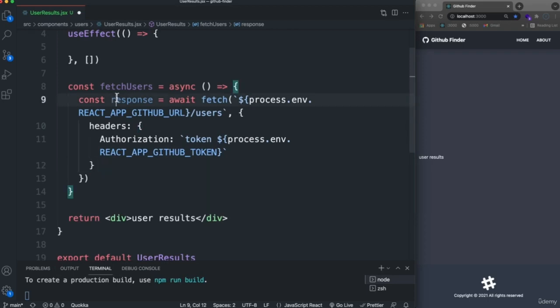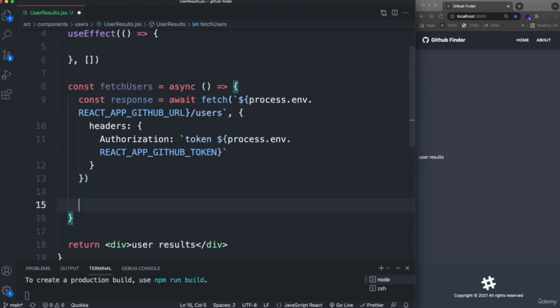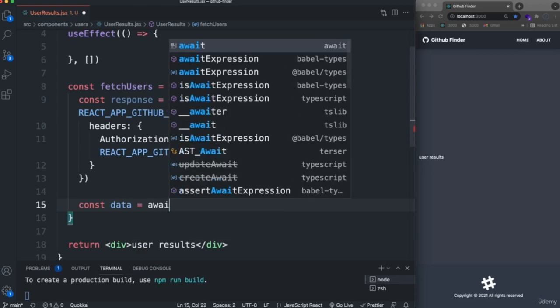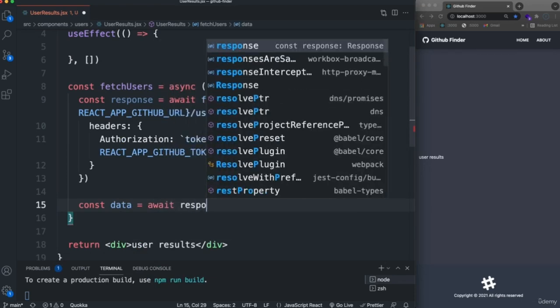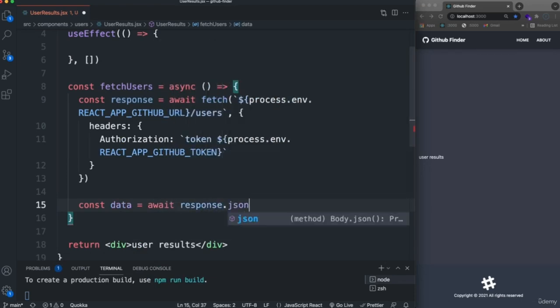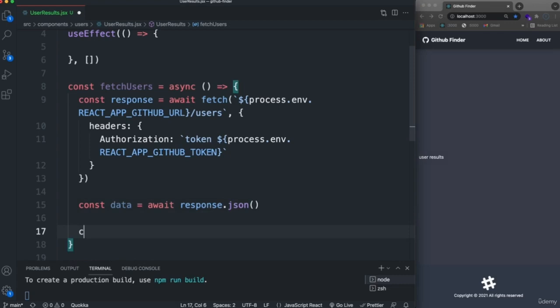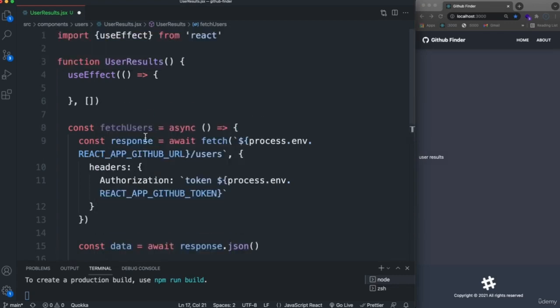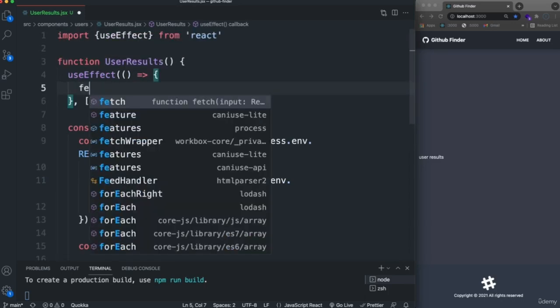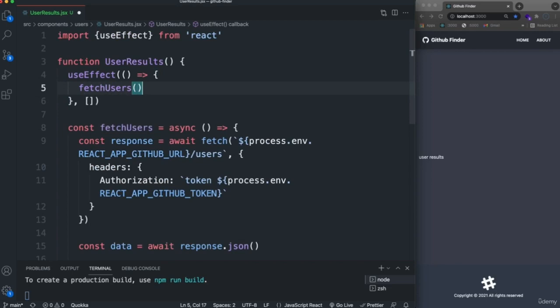Now let's go under the response. So the fetch ends here, and under the response, let's say const data, and let's set that to await response.json, and that should give us the data. So for now, let's just console log the data, and we want to run this. fetchUsers right now is just defined. We want to run it up here, fetchUsers.